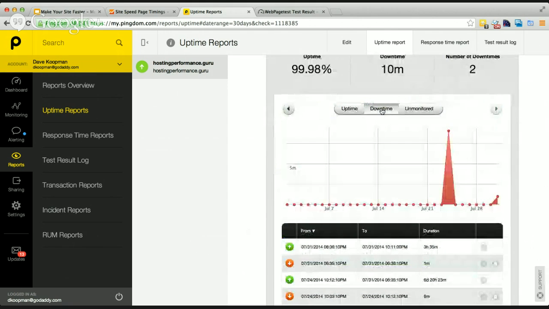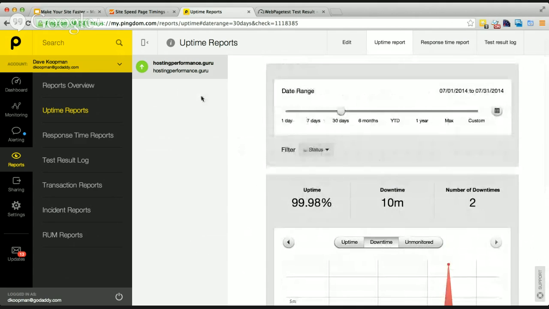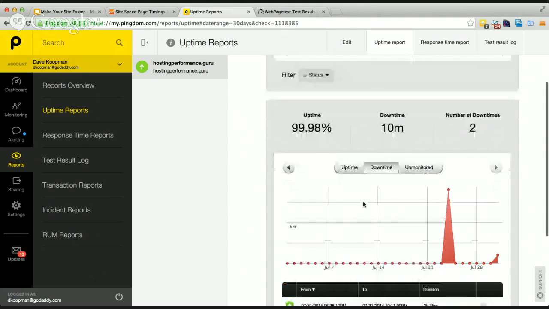If we look at the screen for a second, I'll show you what the downtime actually looks like. So I've got the same site, the Hosting Performance Guru, marked on the last 30 days, and you can see that I've had 10 minutes of downtime over the last 30 days, and by the way, that was 99.98% uptime. It's actually pretty dang good. I'm pretty happy with that number. I don't like that it was down, but it was down. There were 2 times, once for 1 minute and once for 9 minutes.